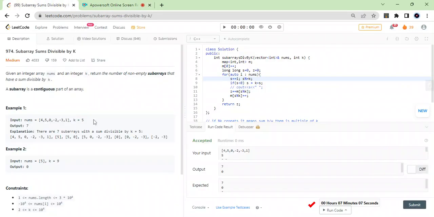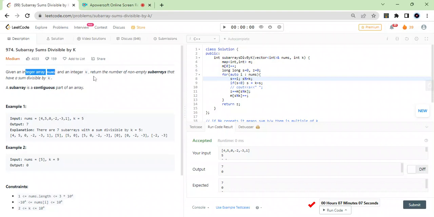Okay, so let's talk about today's daily Leetcode problem: Subarray Sums Divisible by K. You have been given an integer array nums and an integer k, and you return the non-empty subarrays such that the sum is divisible by k. That's all about the question. You have to see the subarray having a sum not equal to k but divisible by k.